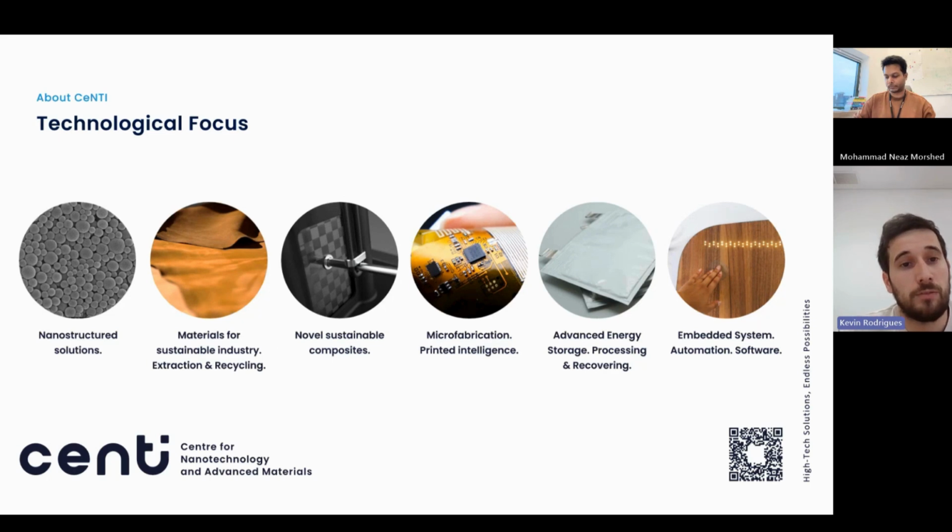So this means that we have a very broad technological focus, and we work from material-based solutions like nanocapsules, nanoparticles, and nanostructure solutions that we can integrate in different types of materials and substrates, up to different areas of microfabrication and printed intelligence, of which you will see some examples here in the field of e-textile-based solutions. But we also have competencies in embedded systems, automation and software, so we cover different areas within our technological development, and our main goal is always to develop the solution from a lab scale up to a pilot scale and industrial scale line.